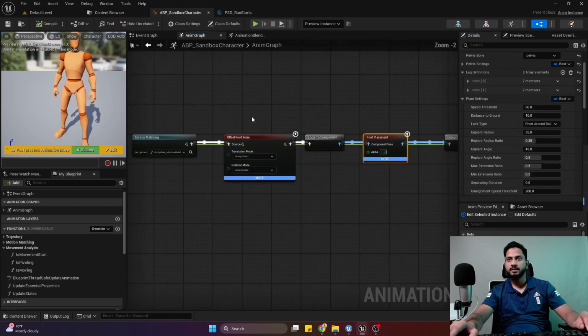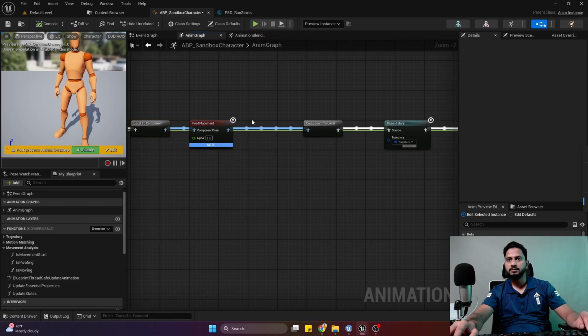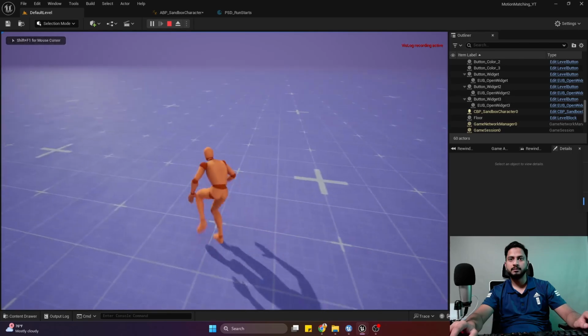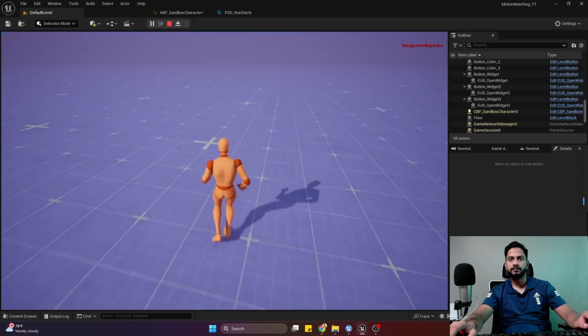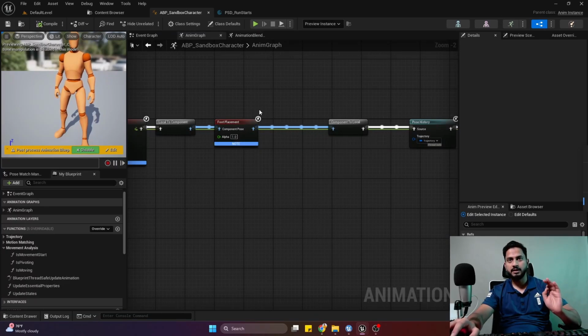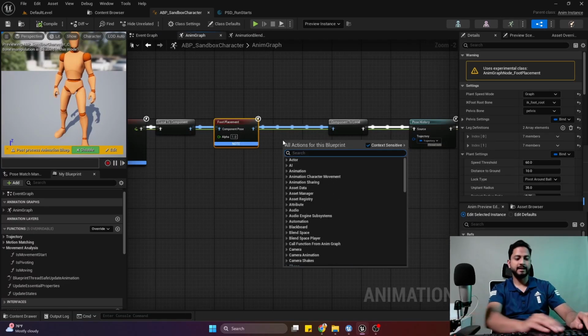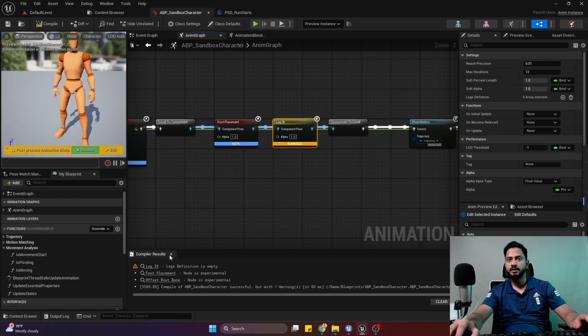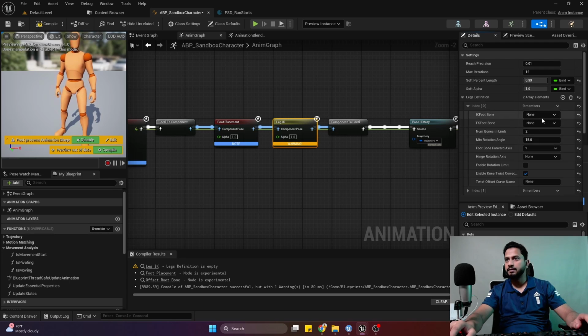Plant settings. Let's say if I play. So in order for the foot placement to work, we need a leg IK node after the foot placement node so that it can work. The leg IK node is... so percentage 2.99. Leg definition is the same as before for the left leg and right leg.